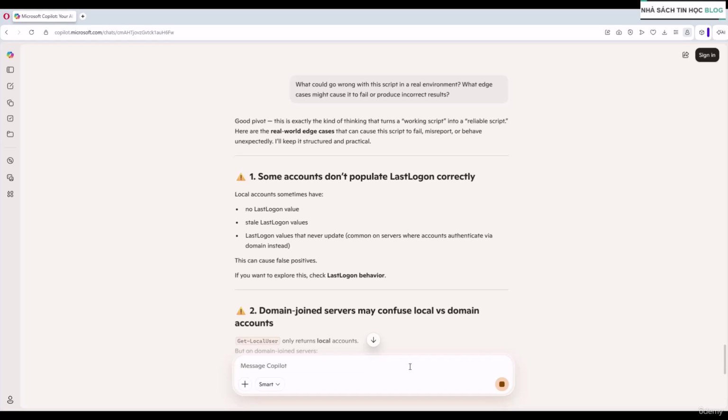Maybe it falls over if a user account has no logon date recorded. Maybe it needs admin rights. Maybe it behaves differently on certain versions of Windows Server. Knowing this before you run it means that you can either add extra error handling to the script or at least know what to watch out for when you test it. So it makes you much more confident and a much more careful operator.